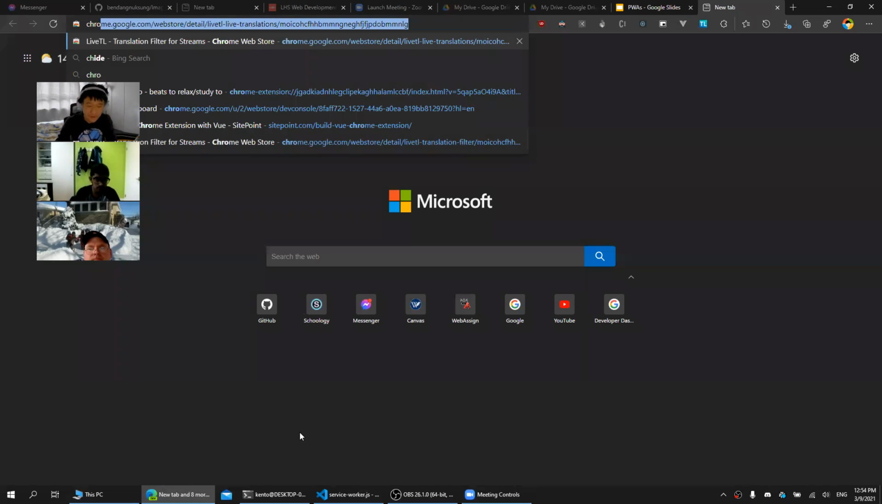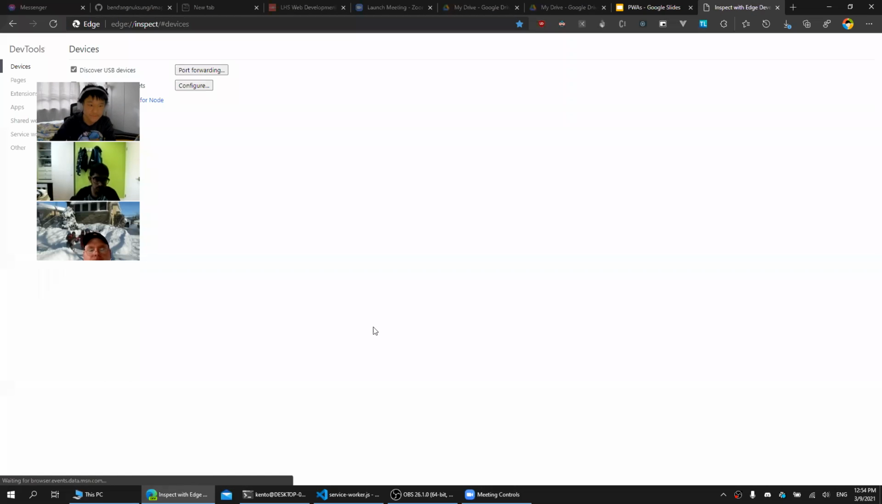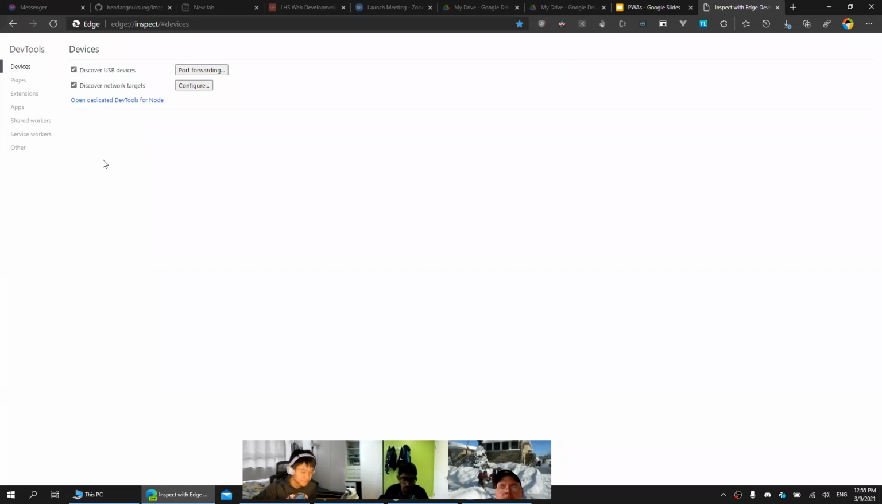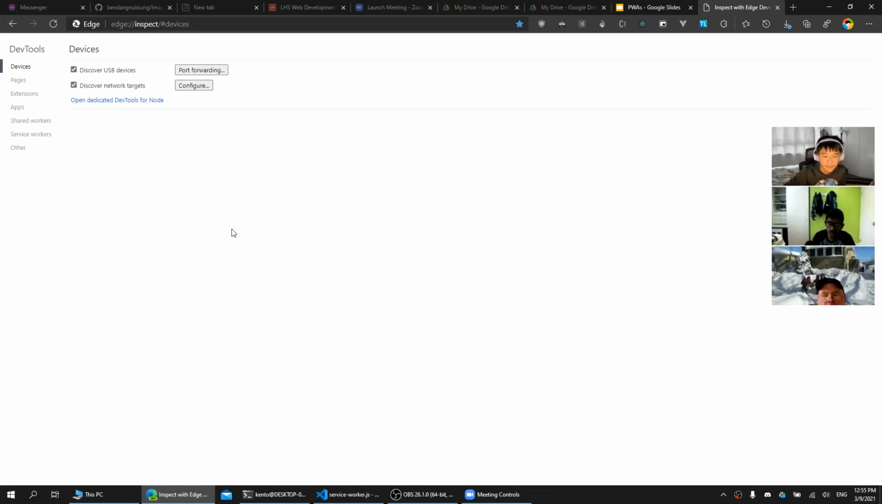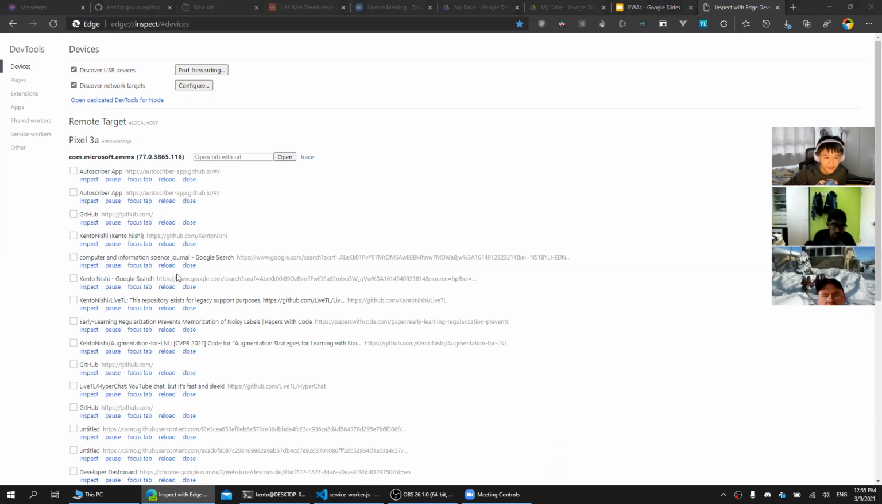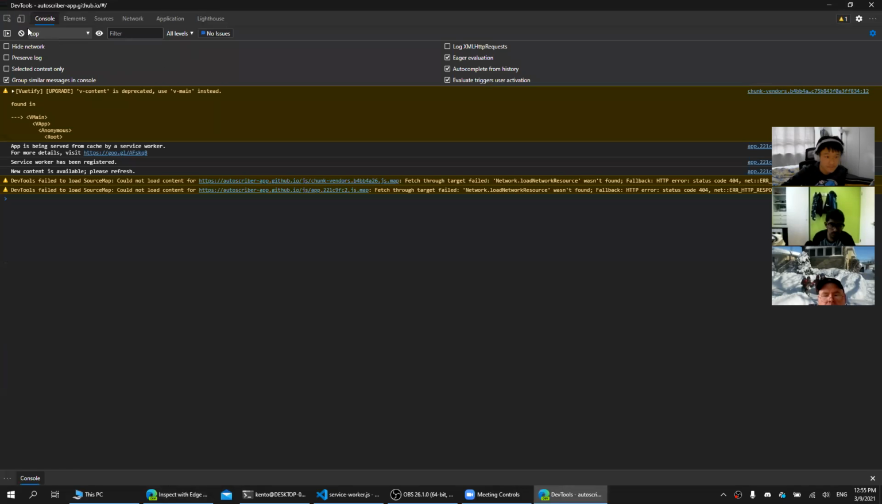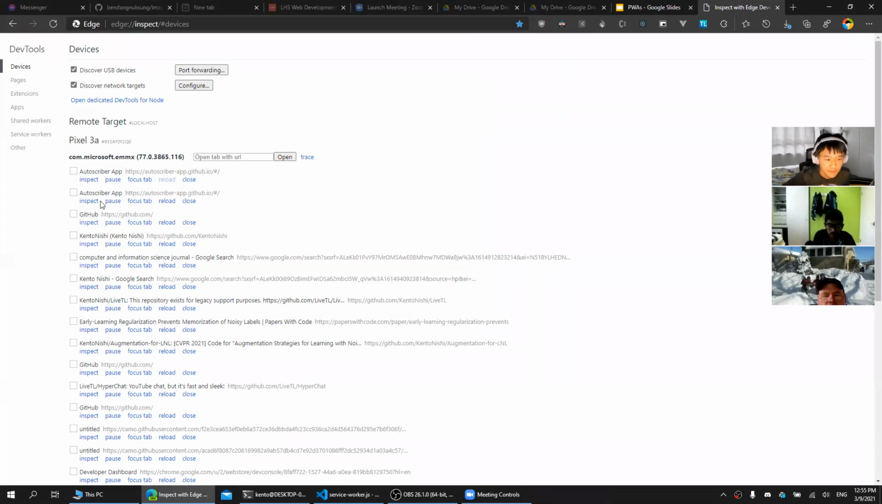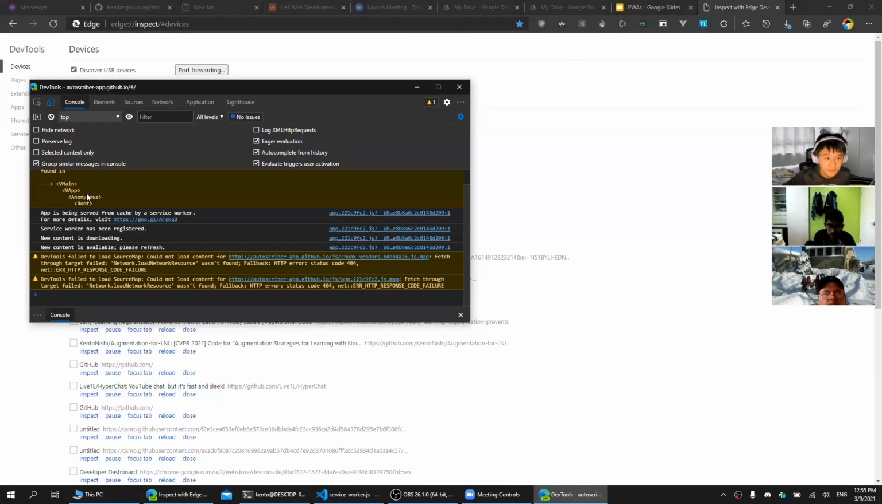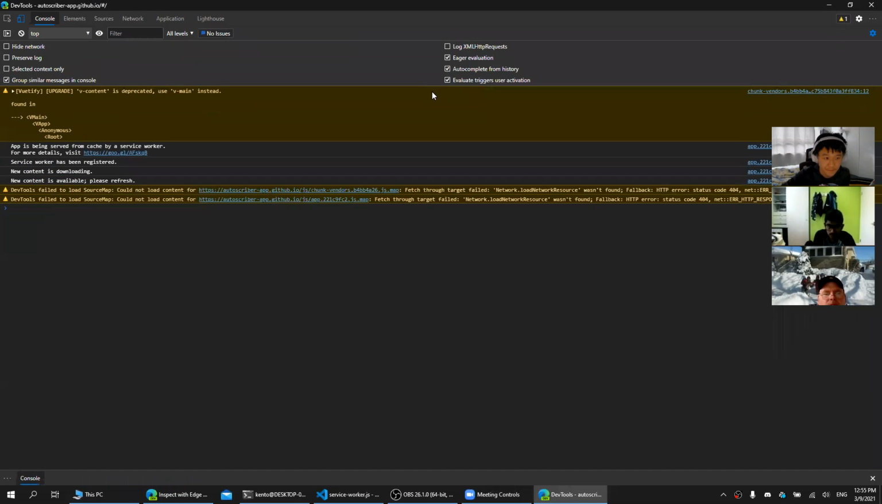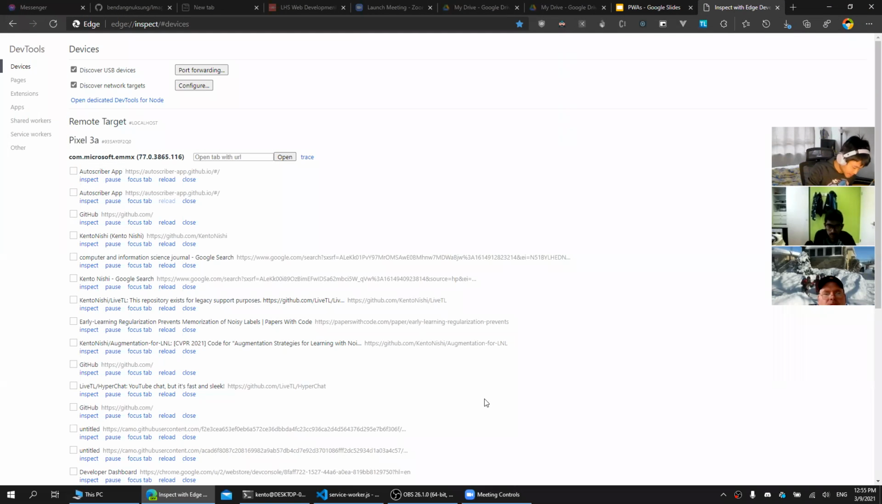Go to chrome://inspect. Wait a little bit for the device to recognize, and then bam, there's a bunch of stuff here. Now, let's see which one is the right one. So I think this one. I cannot tell if this is the right one or not. Let me close all my tabs because I don't know which one is the right app tab.